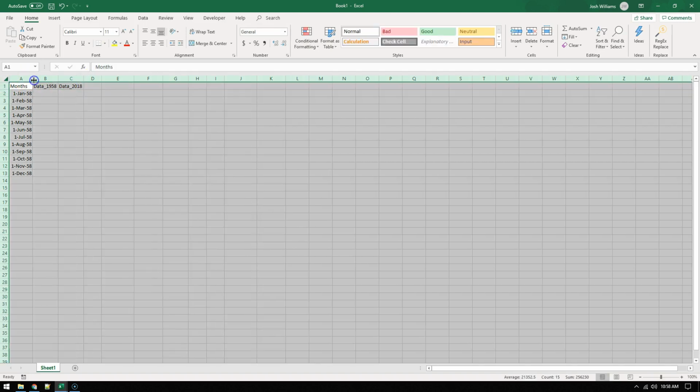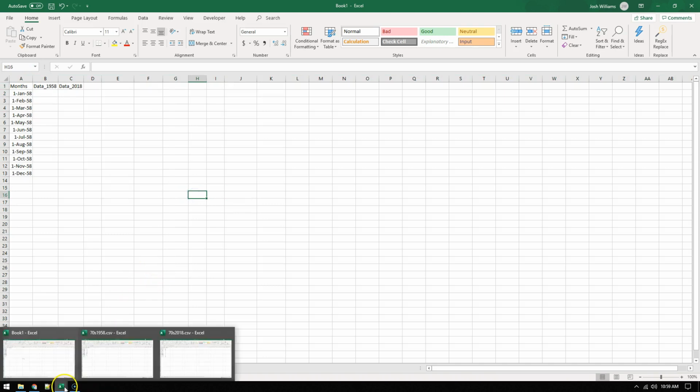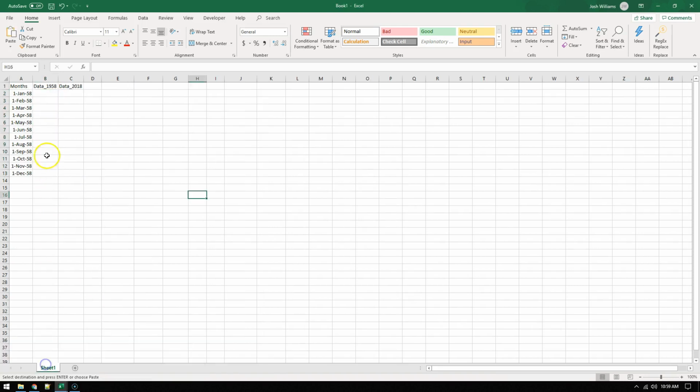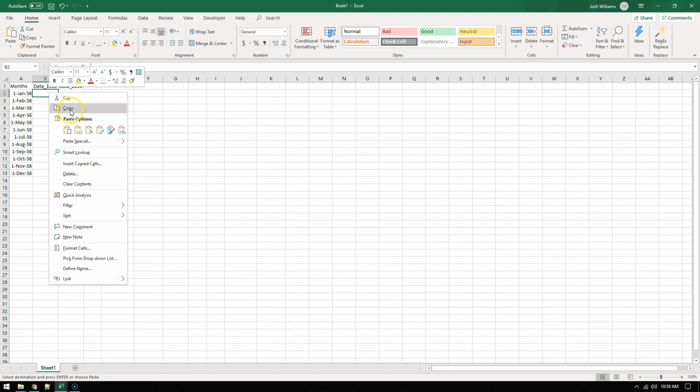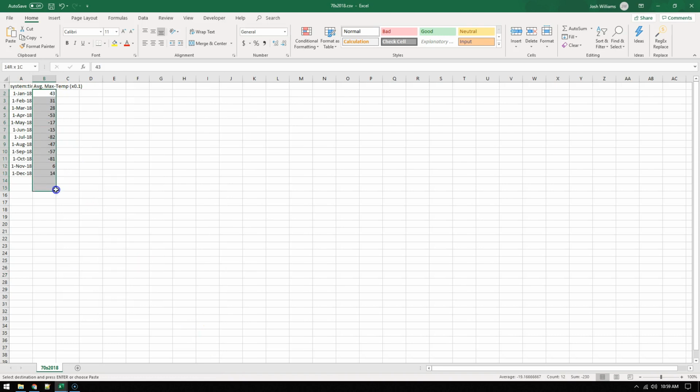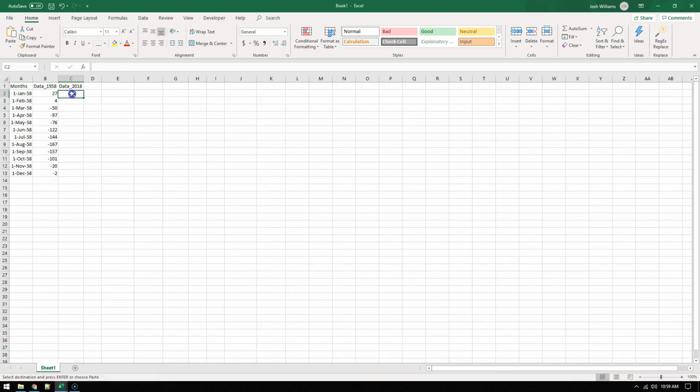I'm just going to bring over the temperatures now. So here's the 58 ones. And then the 2018. All right. So there's the raw data coming in. And you could link your sheets, but it's not that much data, so that's pretty easy to do.